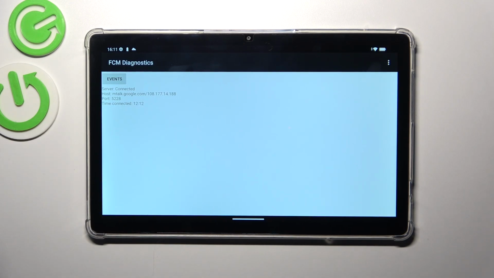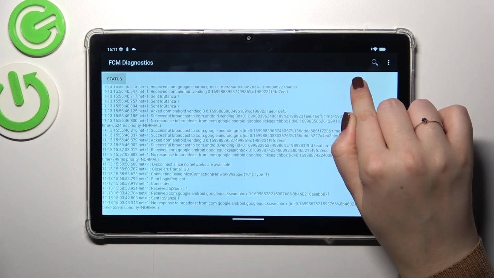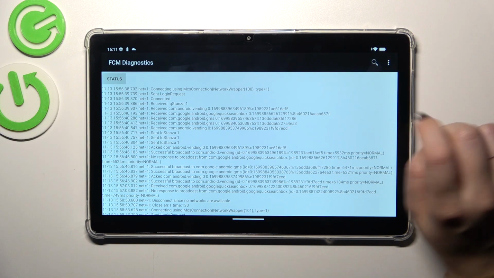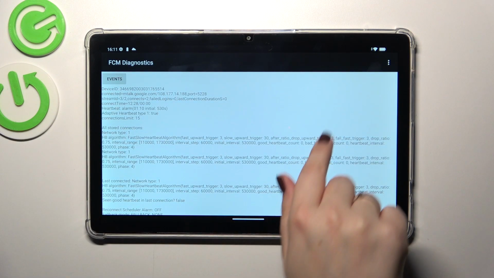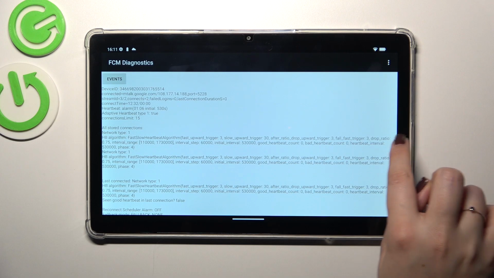And as I said, we are in the diagnostic, so here we can check the server, host, port, time connected, and the signal level should also appear right here. We can tap on events, and here we've got some further details. After tapping on the 3-dot icon, you can show advanced view. Just tap on it and tap on the status again. And here we've got much more information. So for example, we can check the heartbeat, last ping, or HB algorithm.